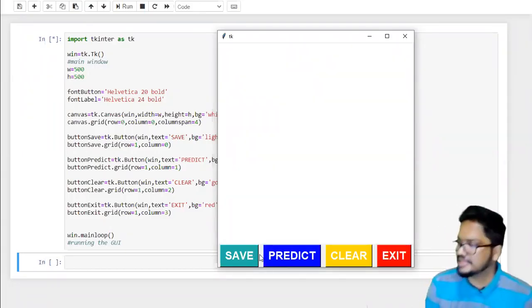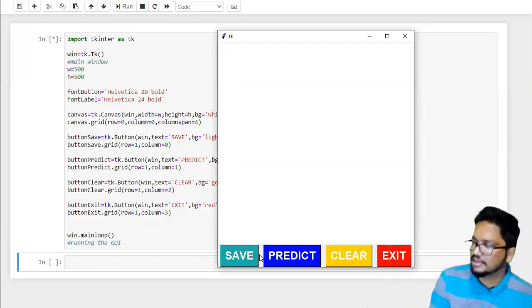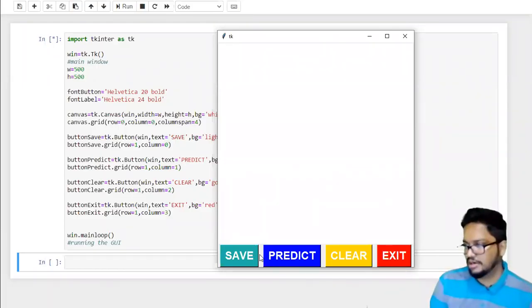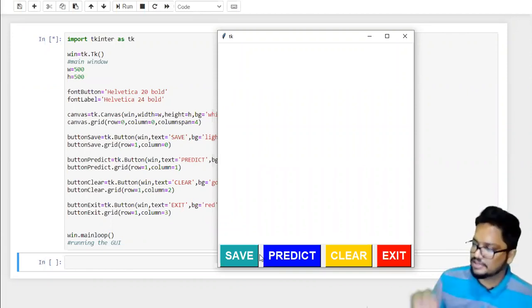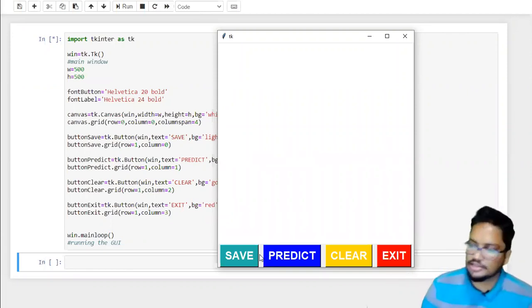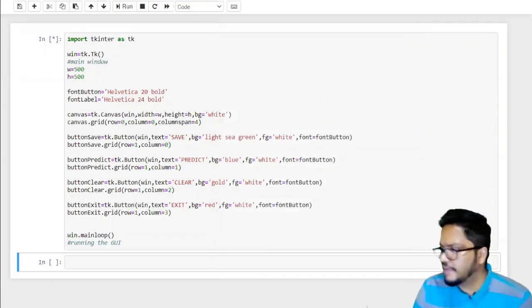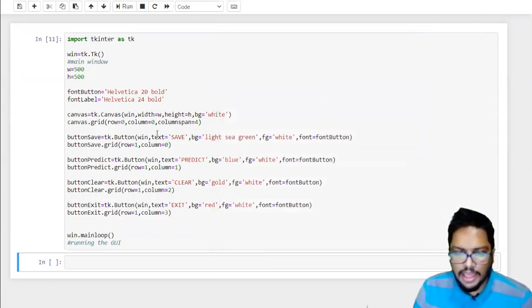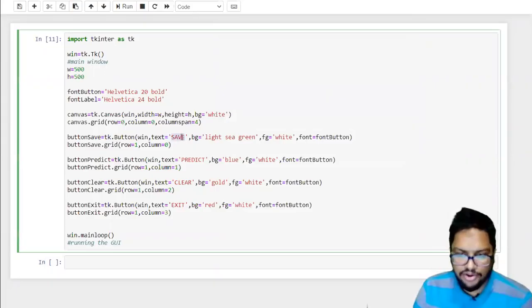So I just created the interface. That's all. No functionality is done yet. I have just created the appearance. There's a canvas and there are 4 buttons, right? So now one parameter that I want to explain here. Can you remember now? These are known, right? The text of the button, the background, the foreground, and the font of the button, right? It's Helvetica 20 bold.